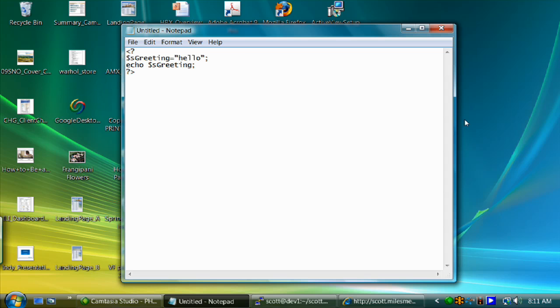So syntax for PHP is everything is enclosed with semicolon. Variables are defined with a single equal sign. You can have string variables. You can have numerical variables. You can have Boolean values, true or false. You can also have arrays, which are groups of values.